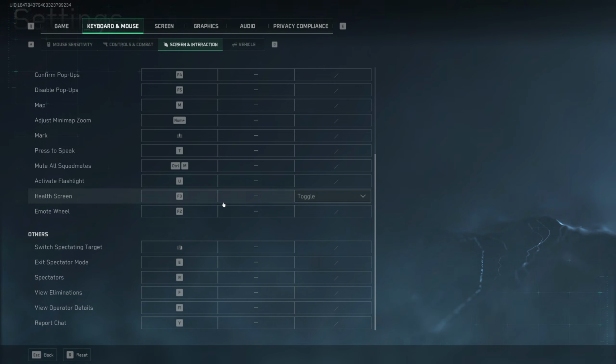Next, for the screen and interactions here, I pretty much have everything on default here. I don't think I changed anything. I really, if you've noticed, I like to keep things as default as possible.